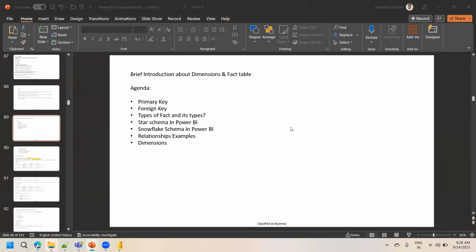Not even primary key? Okay, I will explain it tomorrow. Is that fine, this agenda? I will explain it in tomorrow's session.